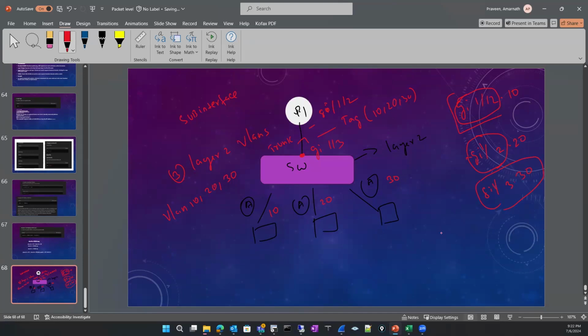Now how can I do tagging in the routed port in the sub-interfaces? You have to go to every single sub-interface and define encapsulation dot1Q VLAN 10.